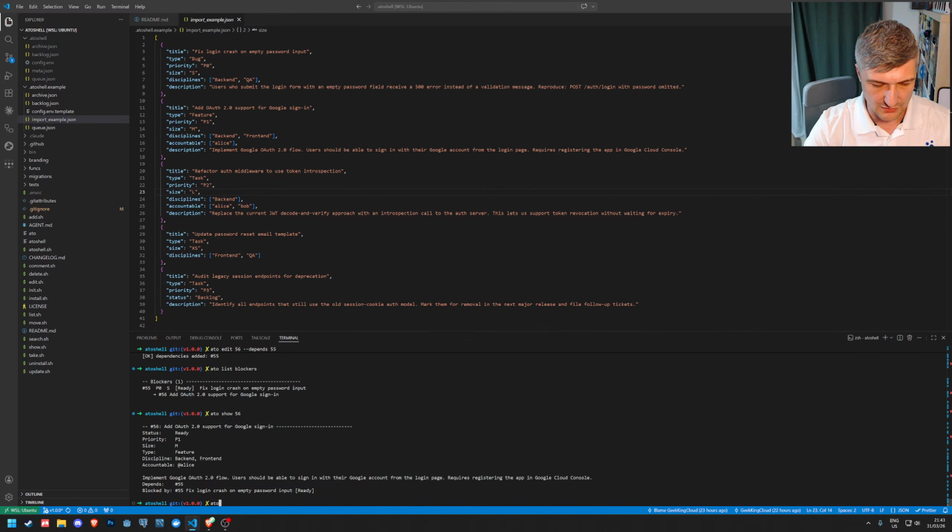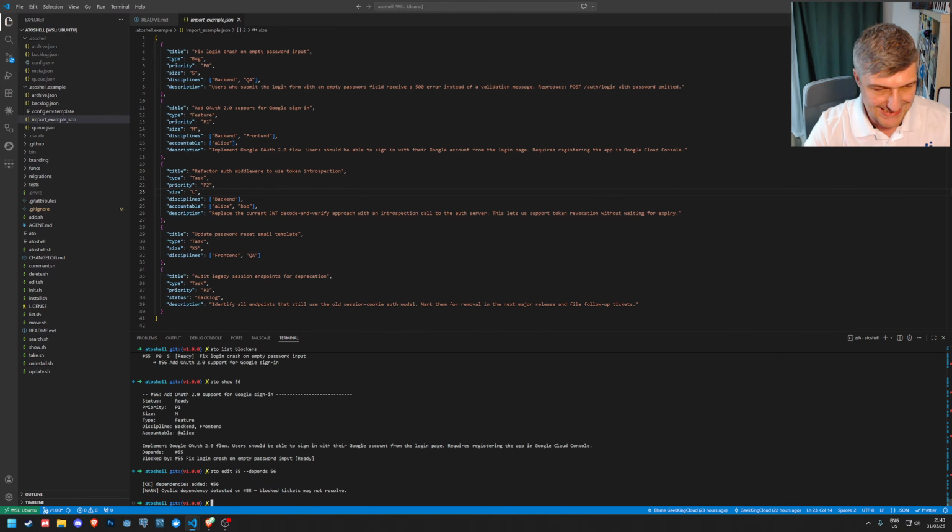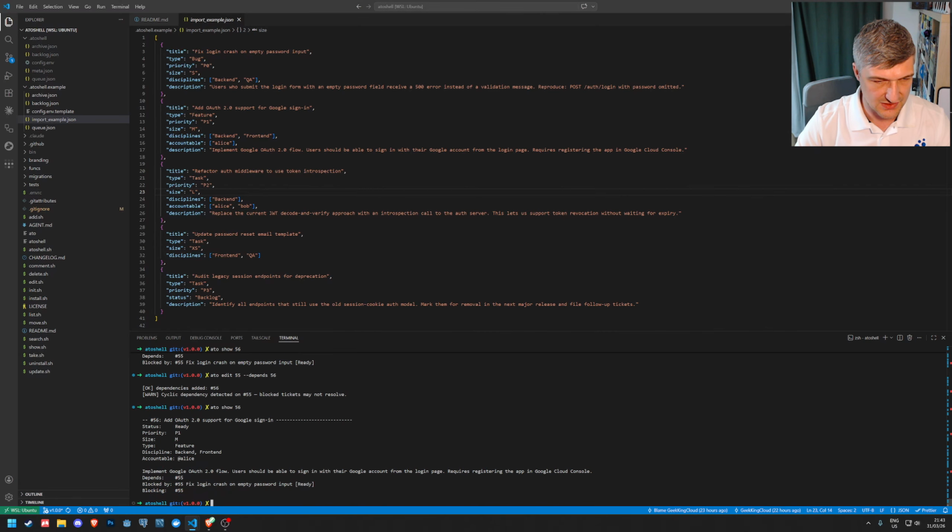What about if we do this? We go back up here and we swap the numbers around. So now they depend on each other. Hey, look at that. Cyclic dependency warnings. Blocked tickets may not resolve. So we show 56 and it says right there, depends on 55, blocking 55 and blocked by 55. I don't know why it shows depends and then also blocked by. Oh, depends is just the printout. So it probably should be moved up, way up, with the status and priority and whatnot. That's a printout issue. Depends should be up with other props.